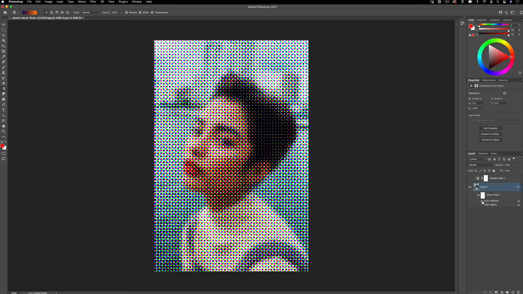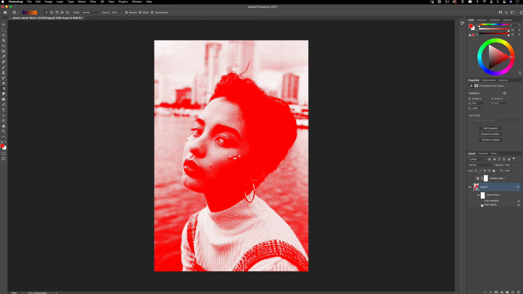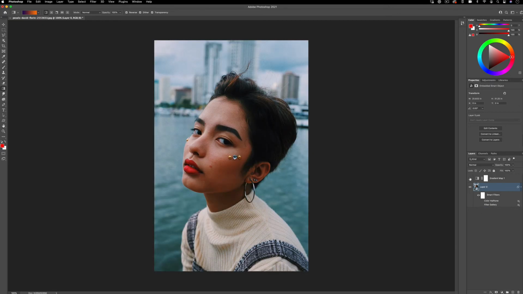So you have these two different options, the color halftone or the filter gallery halftone effect, both of them pretty cool, and add other things on top like a gradient map if you want.